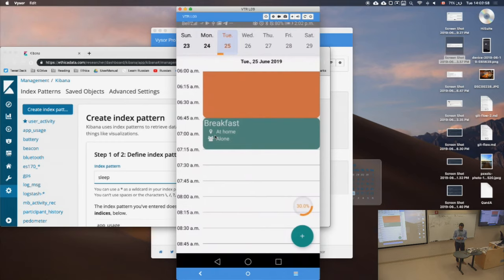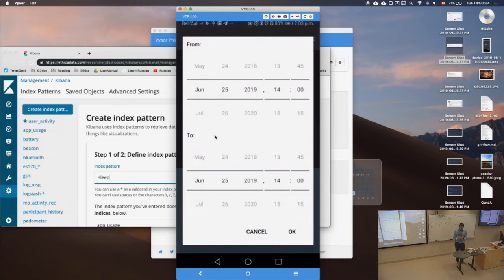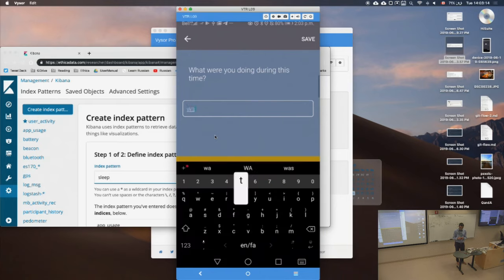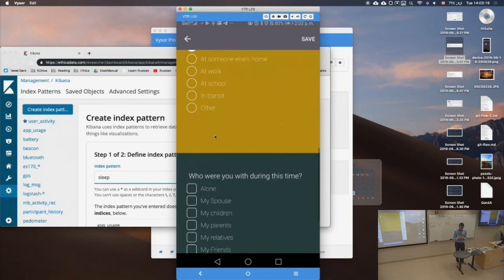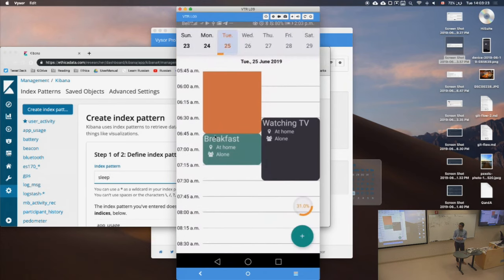I think I can also create an event saying from 6:30 to 7:30, I was watching TV at home. I just adjust that to show that there are these two events happening.